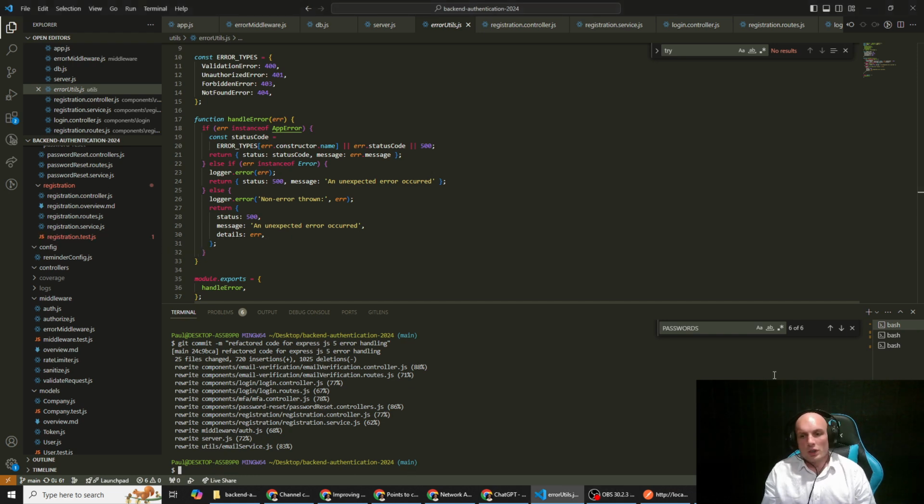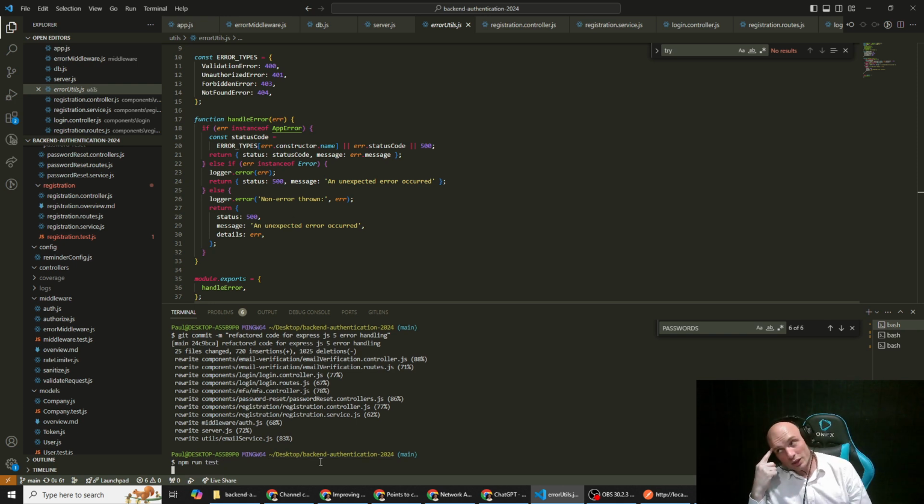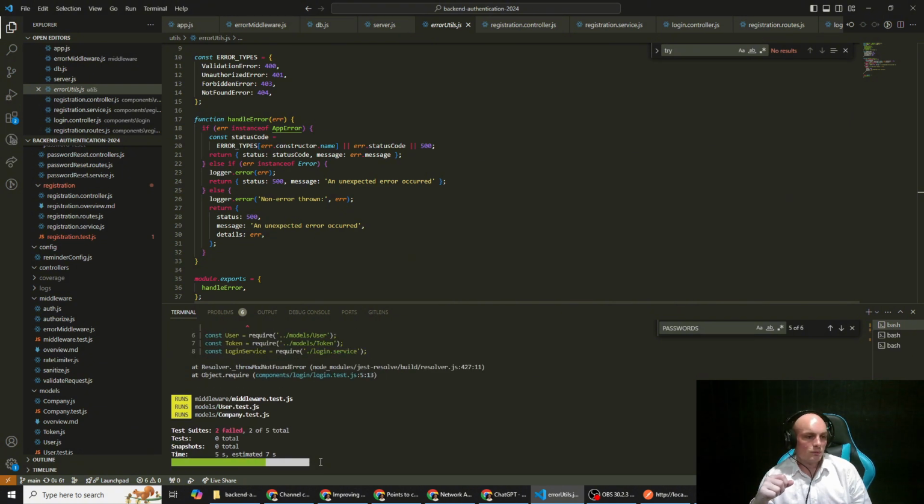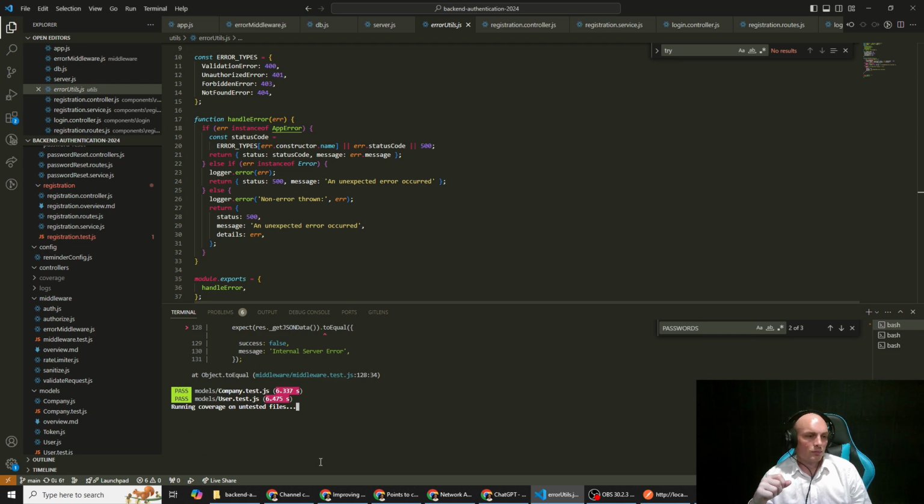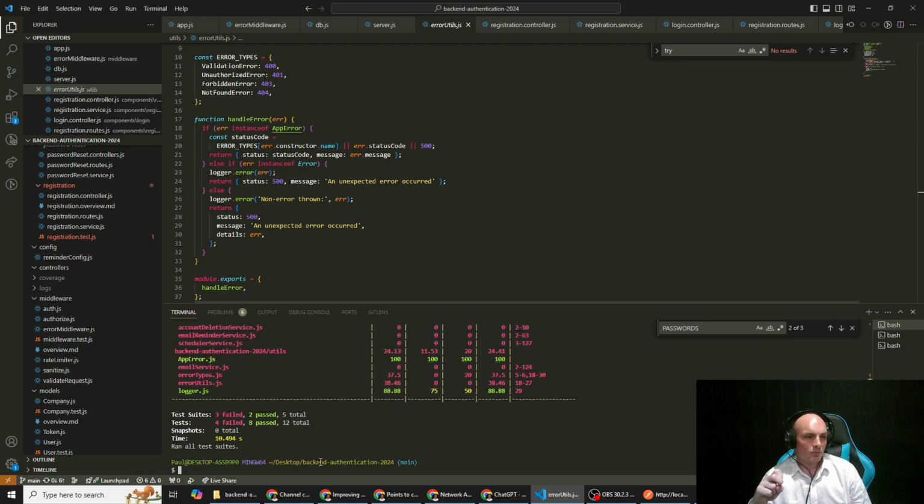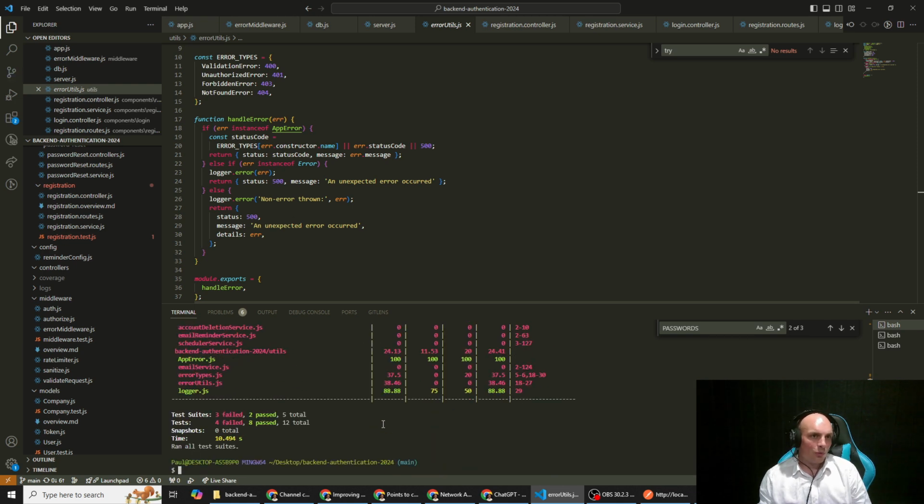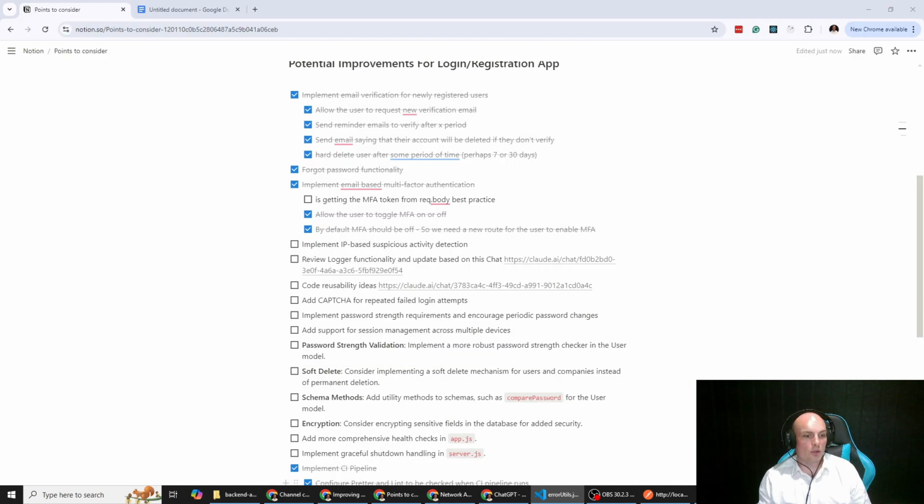Okay, so what we're going to do is some more testing. We've let it slide for quite some time, and if we run npm run test, we're going to have a lot of failures. Well, pretty much everything failed. So the way we're going to start with this is we're going to go over to Claude.